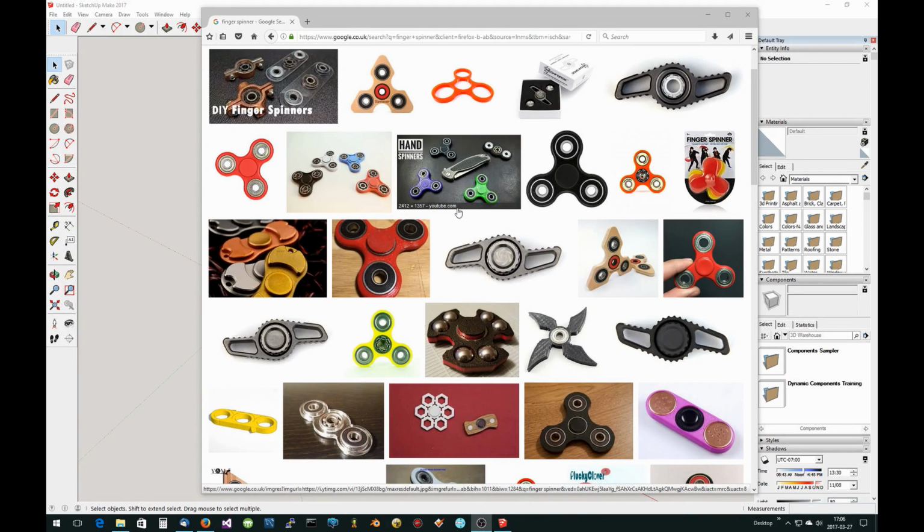Hello, YouTube. So I've got a plan to make one of these three-lobed finger spinners from a piece of cherry. And the first step in this process is going to be to try and model this thing in Sketchup. So I've got some sort of template to work to make sure I get the bearings in the right places, try and get it nice and balanced. So I'm going to try and model this in Sketchup.